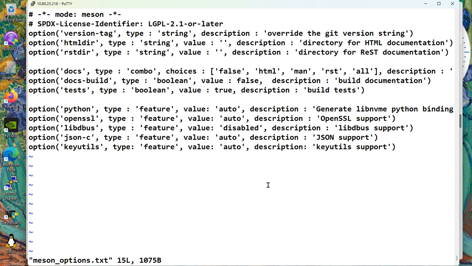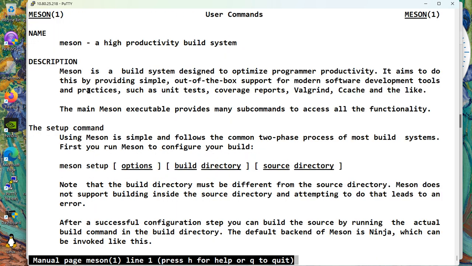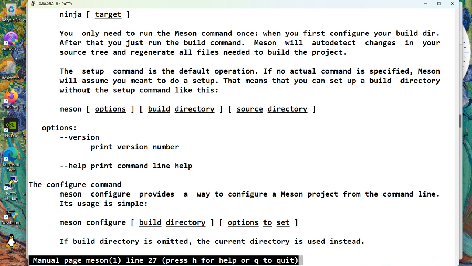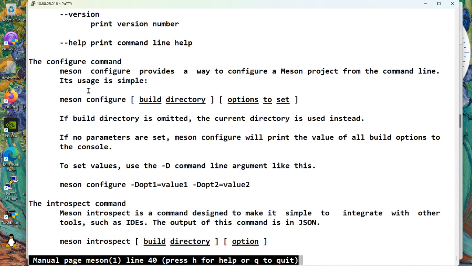Unfortunately, these are all options that are specific to this project. They're not generic Meson options. And so we don't need to change any of this stuff. It's okay. Our problem is at a different level. Our problem is just how do you use Meson? So if we do a man on Meson, we can take a look. And we Meson configure. Use the -D thing like this to set them. But how do you know which ones to set?